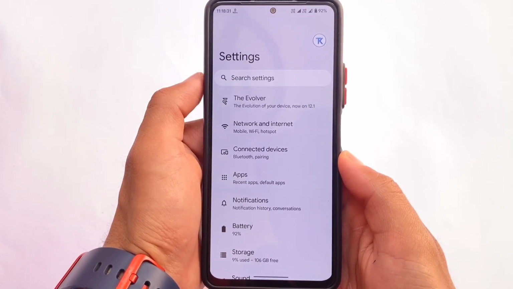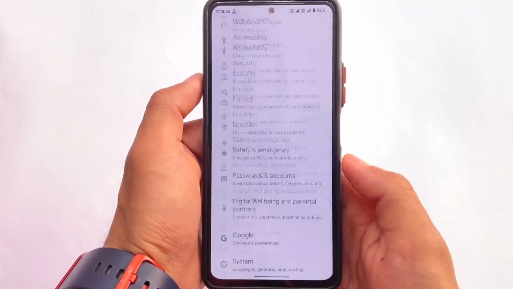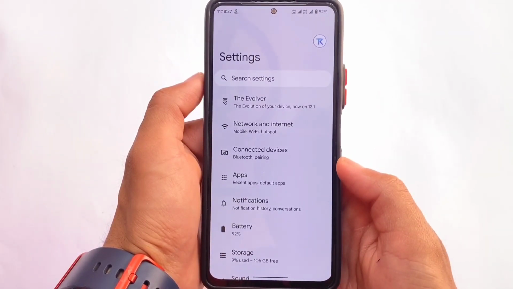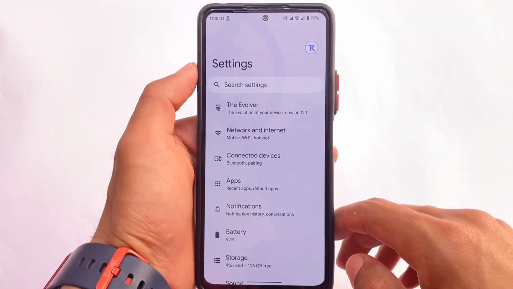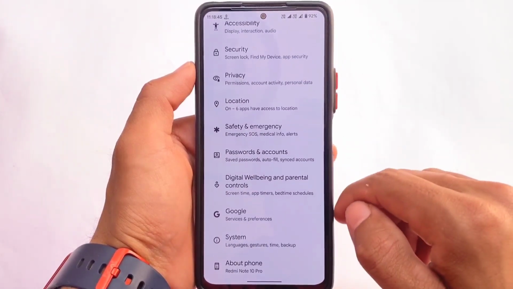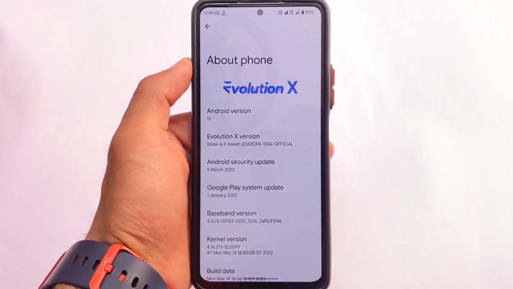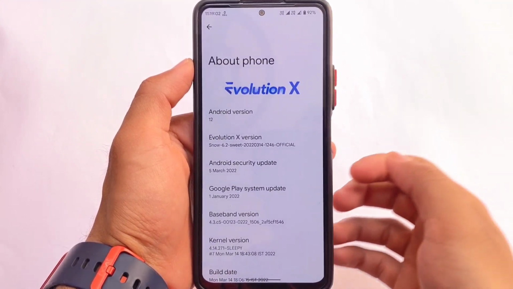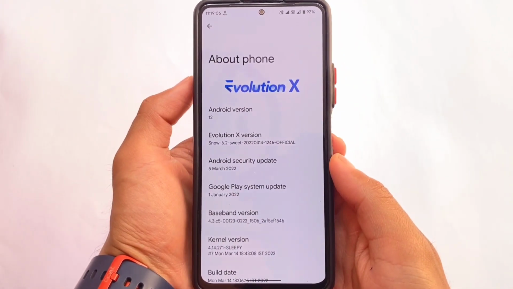The Evolver is still there, which means some customizations are still included, not much. Some are removed. For example, Monet settings are removed. You can get those Monet settings easily by installing Repainter, and I have a video on that, so make sure to check that out if you want to. Other things are just kind of the same. This is the version which I'm using right now, Evolution X based on Android 12, version 6.2 Snow version with the March security patch.